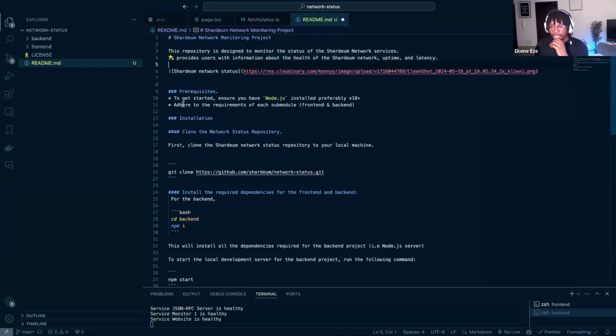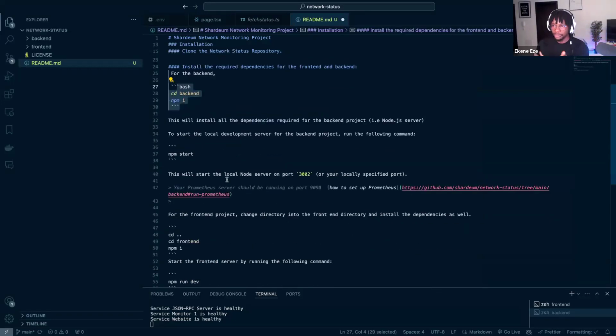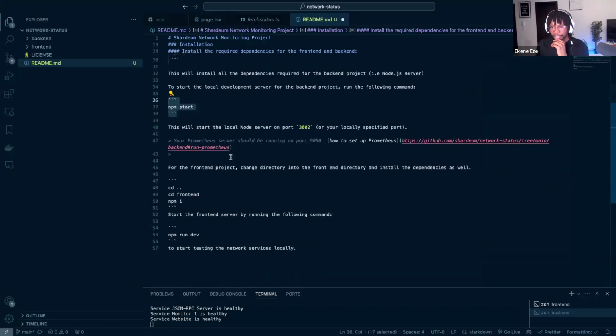The prerequisite here is other relevant information that I think people should know. You need Node.js, at least version 18 and above. You need to adhere to the requirements of each submodule because there's backend and front end. And then some installation instructions. Clone the repository with this command, cd into the backend and npm install it. Basically, those things that we did when we were starting to set up this project, and then do npm start to run the backend server. It will start the server on port 3002 or a locally specified port if that is the case.